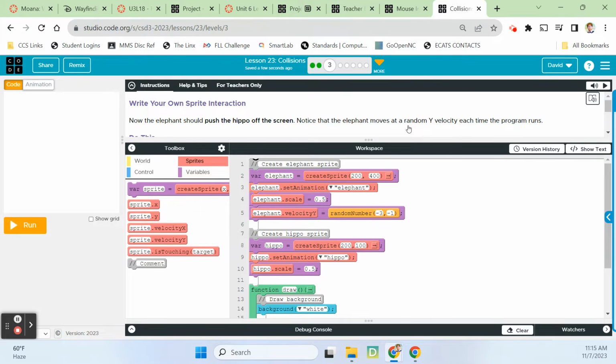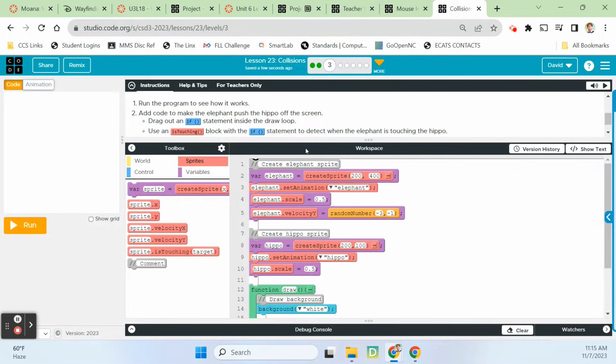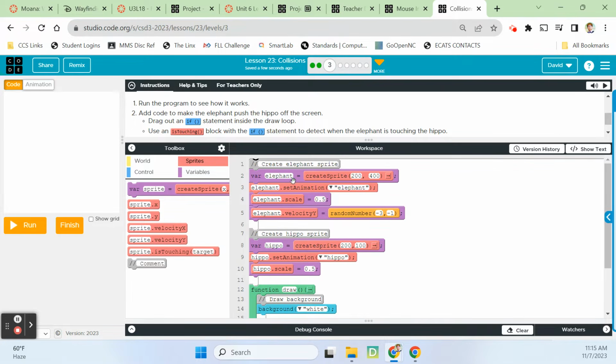Write your own sprite interaction. Now the elephant should push the hippo off the screen. Notice that the elephant moves at a random y velocity each time the program runs. All right. Let's run the program, see how it works. So the elephant's moving up on y, so his y is decreasing. Ooh, but he just slides right underneath the hippo.